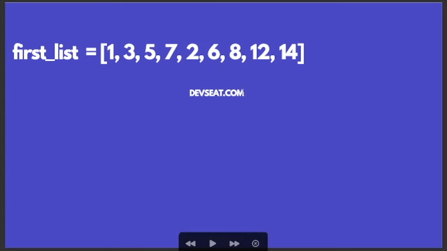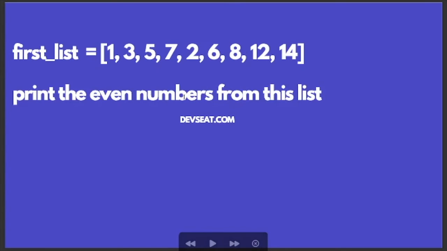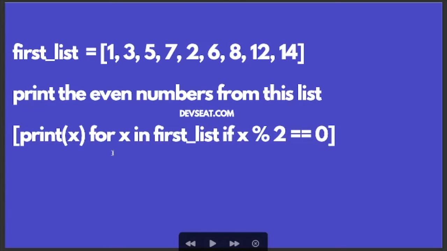And if I want to read only the even numbers, I have a list here containing even numbers and odd numbers, and I want to read only the even numbers. I want to print them. So that can be done using list comprehension using this line: print x for x in first list if x modulus 2 equal to 0. You can do this using just one line of code. Your code is much more readable if you use list comprehension.